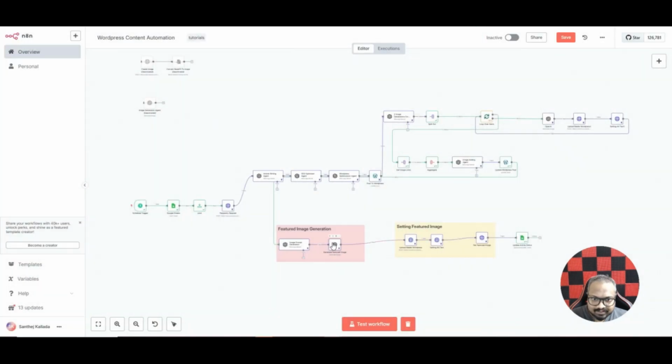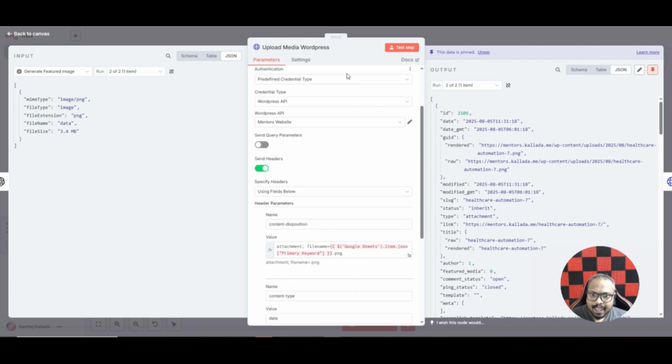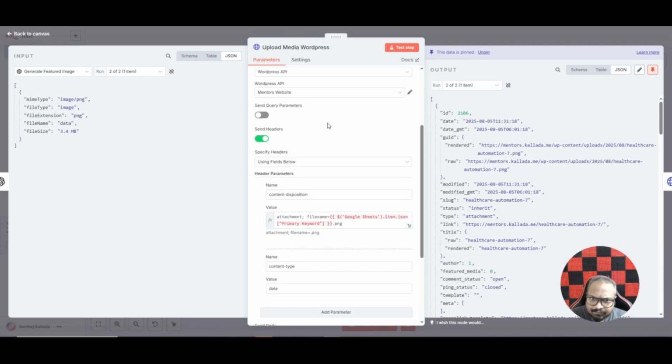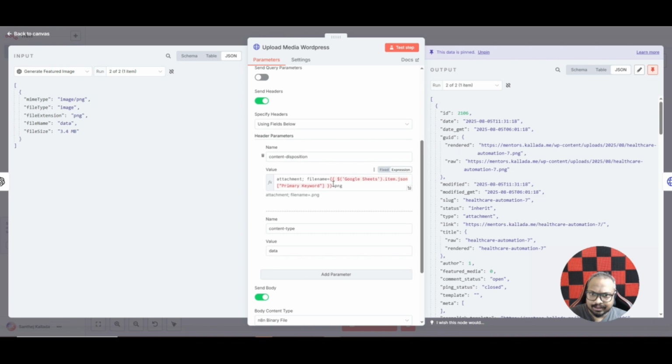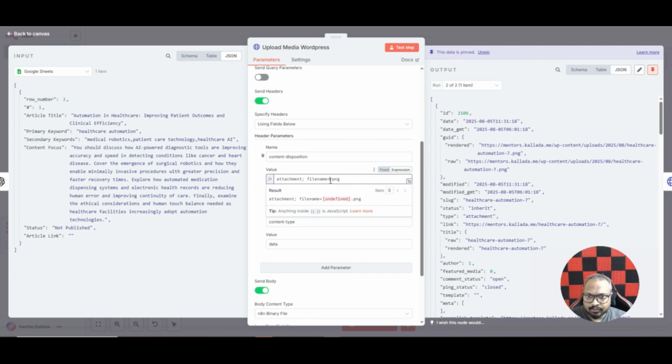And once your featured image is created, all you have to do is add an HTTP node, similar to what we have done earlier. Then give your website name here, wp-json/wp/v2/media. And here just add everything similar to what we have done earlier. And here you need to add your keyword. In the first step, we had the primary keyword, right? So that primary keyword you should give here.